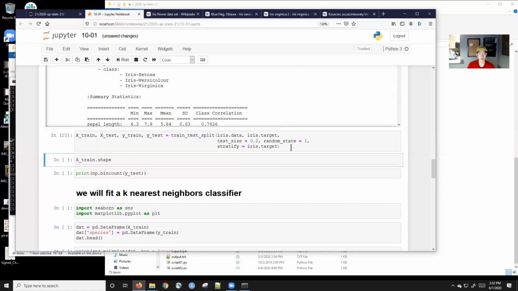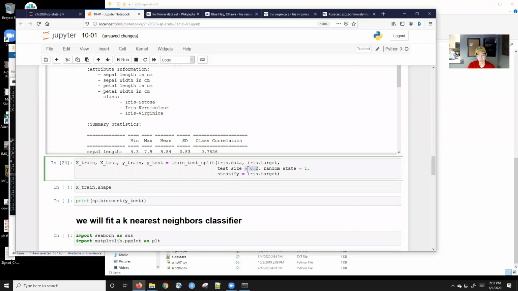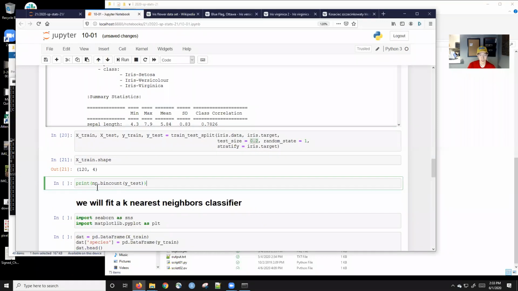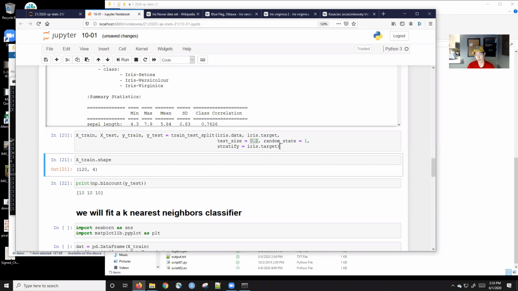Okay? So we'll go ahead and do that, and we can check what the shape of the training data is. The original data is 150 rows and 4 columns. Here we're keeping 20%, or 30 rows, so our training data will have 120 rows and 4 columns. And we can do a bin count. Indeed, we have 10 of each class in the test data after we split the Y, because we did stratify equals iris.target.